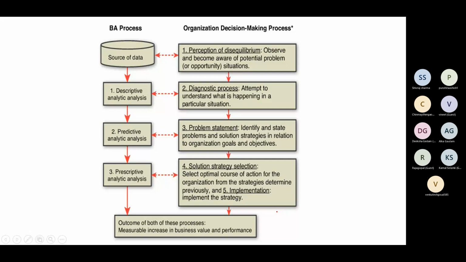Okay, there are three kinds of analysis: descriptive, predictive, and prescriptive. All these three are implemented in each and every project, because these three analysis steps are very important. I just condensed the steps that we already discussed in the process, and it is in technical terminology only.